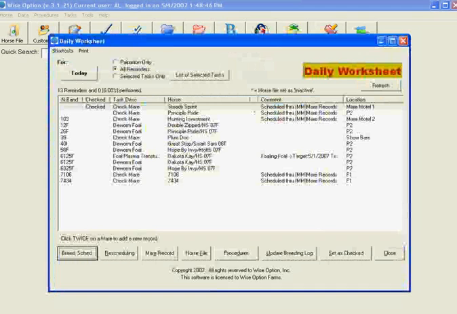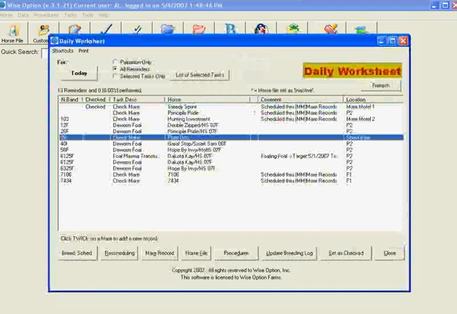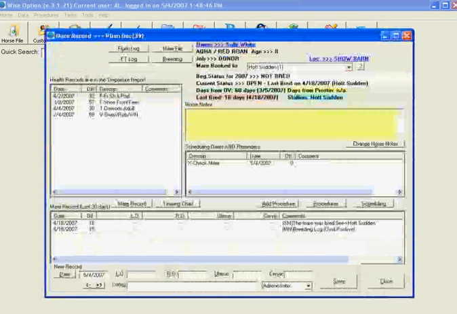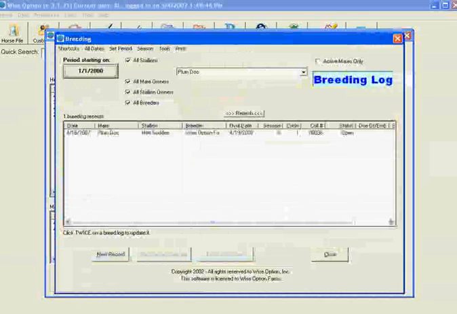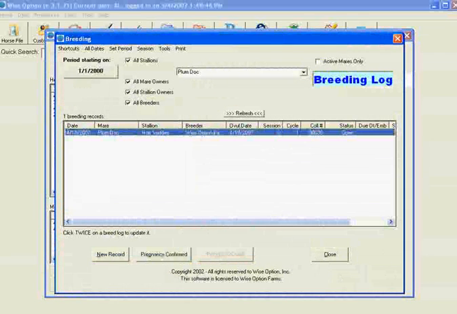Now, the next one I want to do is Plum Doc. So again, the same summary card here. This mare happens to have been bred and ovulated 15 and 16 days ago. So for that, I'm going to check her for pregnancy. So we're going to go up to the breeding log. Again, this has her last breeding. And I'm going to highlight it one time, and perhaps she's pregnant.